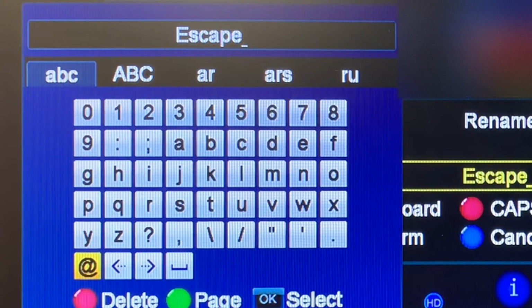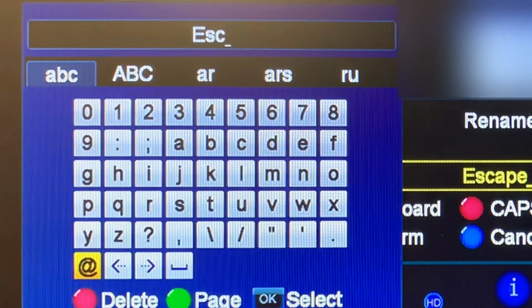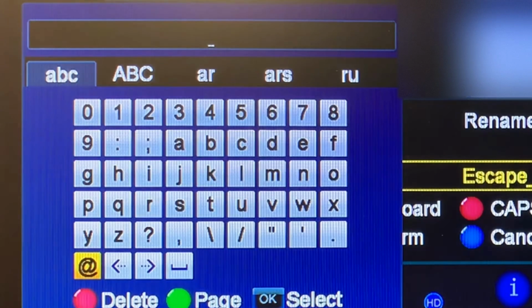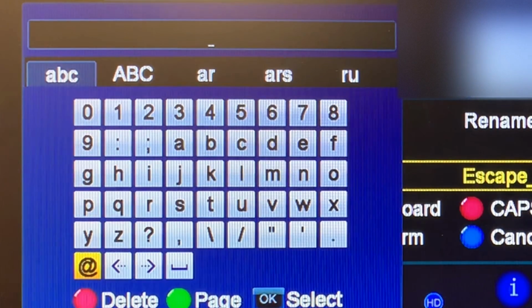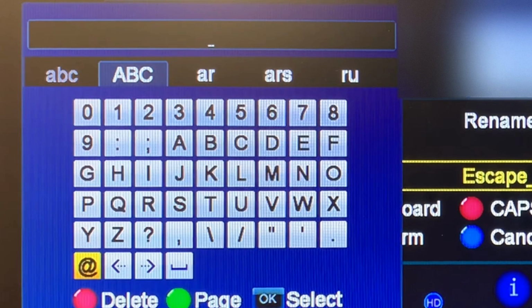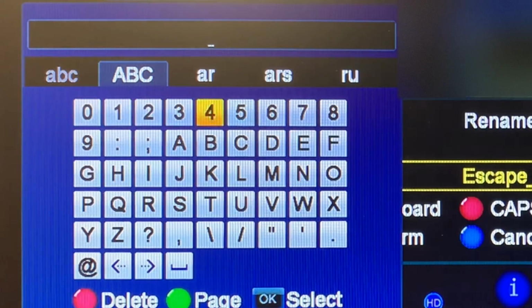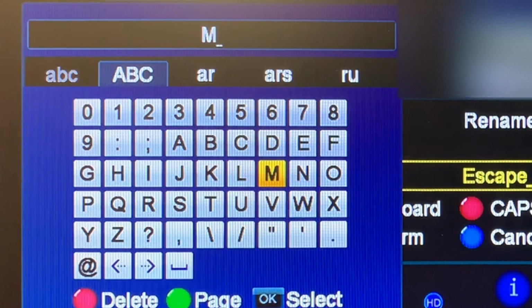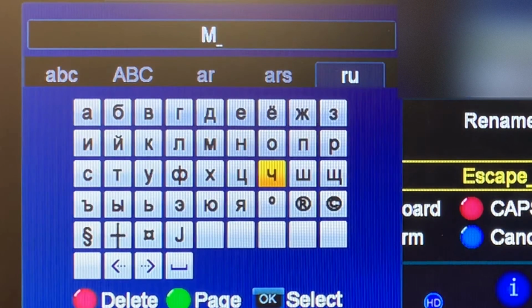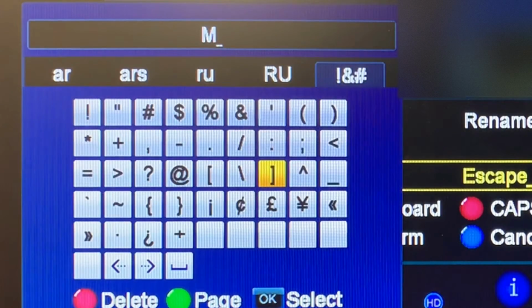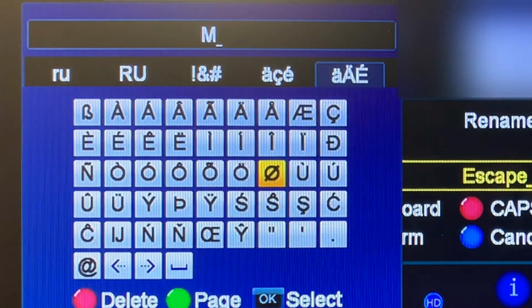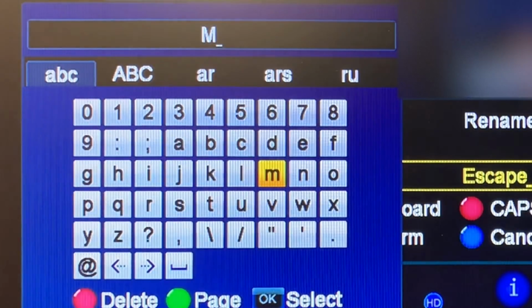And then you can use the red button to delete this name and put in a new name. We'll press Page to get to the capital letters here. And we'll call this Mystery because that's the name of the channel. And you can just use the green button to shift through the different keyboard options. There's quite a few of them on this receiver.